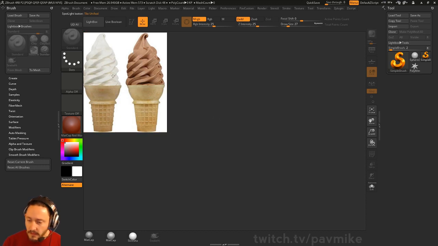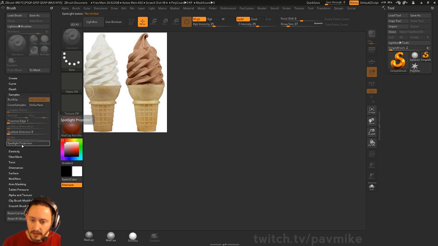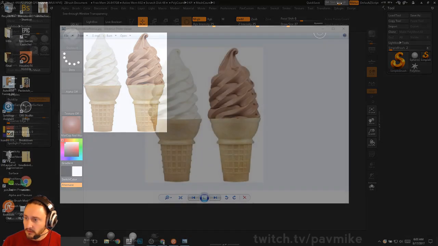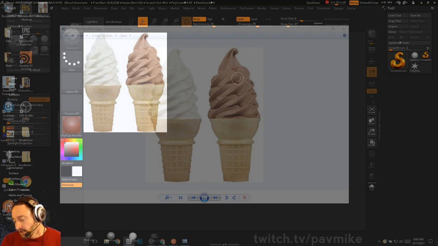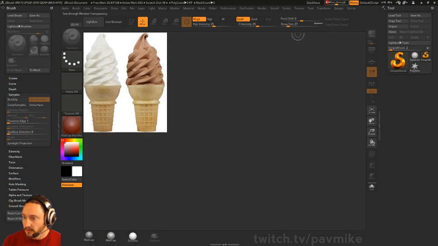Now, if you want to start modeling and sculpting out here, what you're going to want to do is go over here to Brush, Samples, and turn off Spotlight Projection, because with Spotlight Projection on, you have to sculpt behind the spotlight. Another thing you could do is take this see-through and just drop that down, and you see when we had this open on our desktop that we can just do see-through, and we can just look through that.